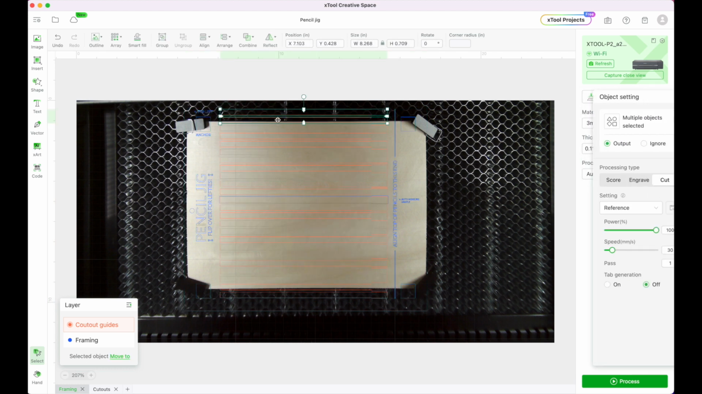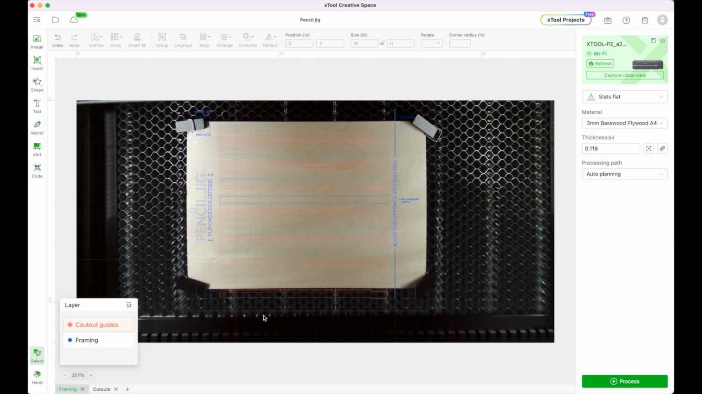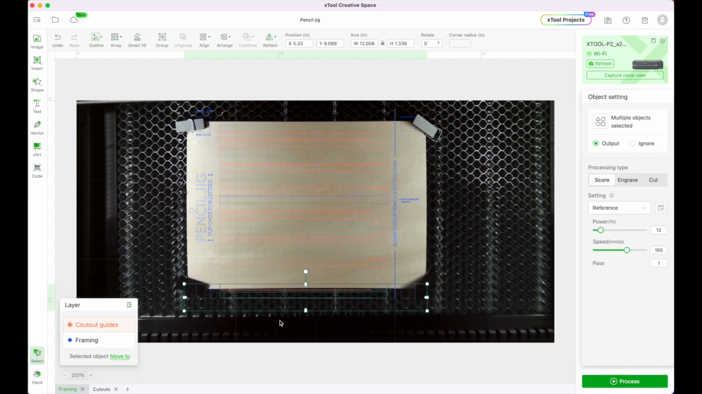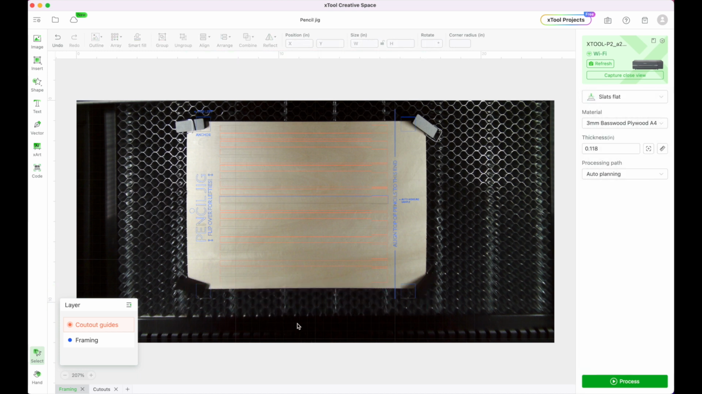So I won't be able to do as many pencils as the person who created this file was able to do, but that's okay. I want to just work with the wood that I already have on hand. But if you're doing this, just make sure you get a bigger piece of wood, and then you'll be able to get even more pencils than what I'm going to be able to create.